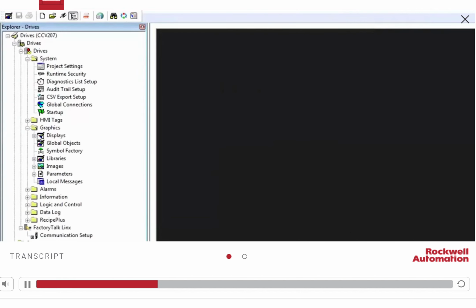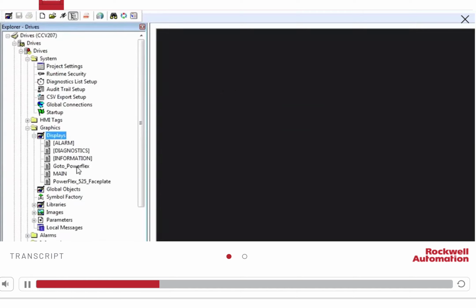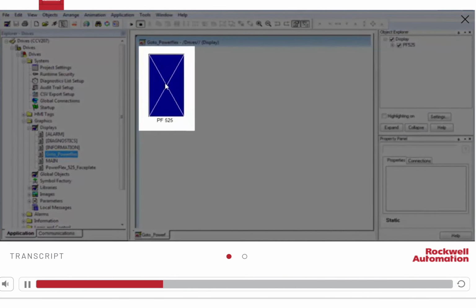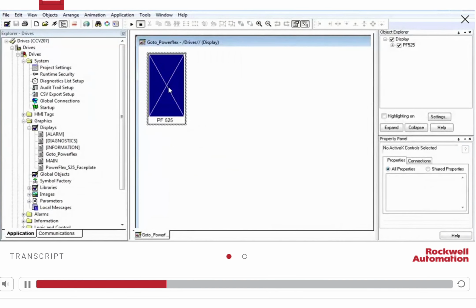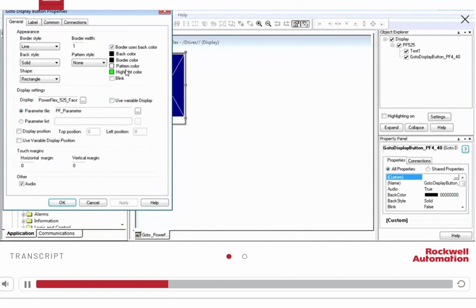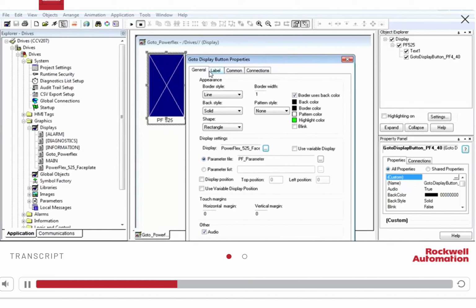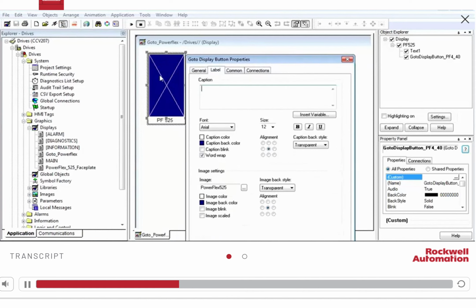Click Go To Powerflex in the Displays subfolder. This is a typical Go To Display button. Right-click the button and, in the Properties box, ensure that the display field has the button you want it to go. Check that the parameter file is the one it should call. You can see that the button has a wireframe on it at the moment, so we need to update it.